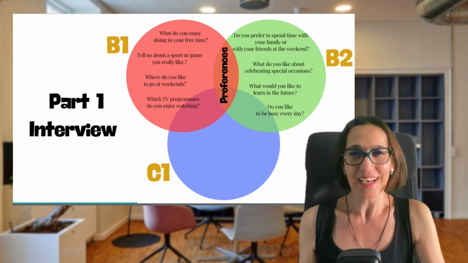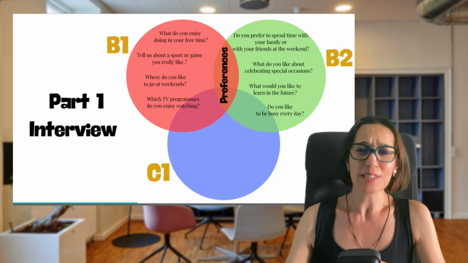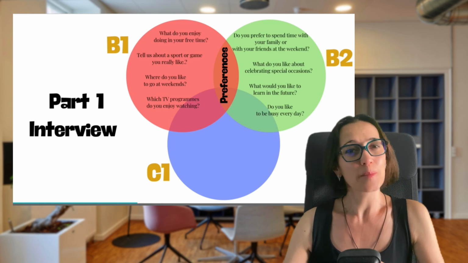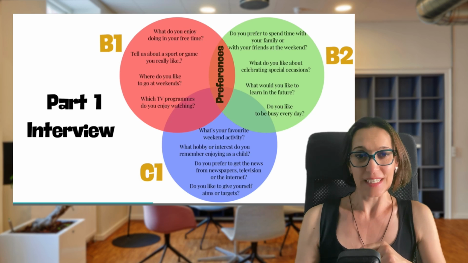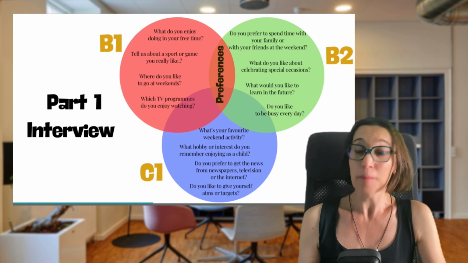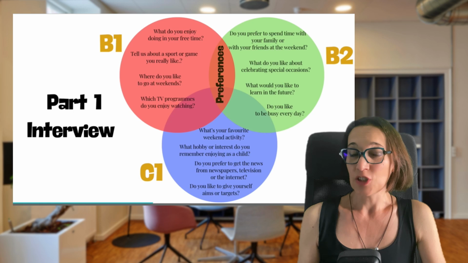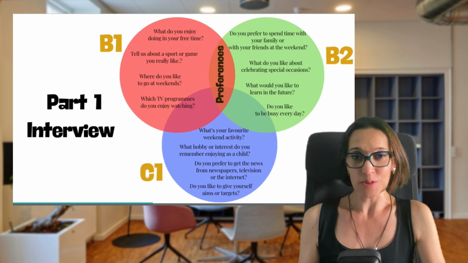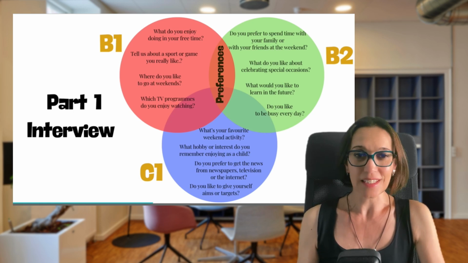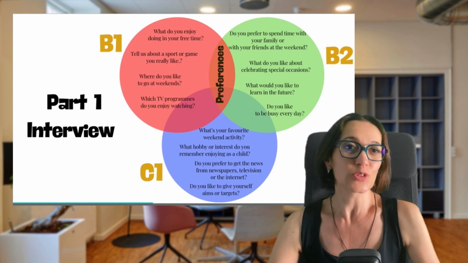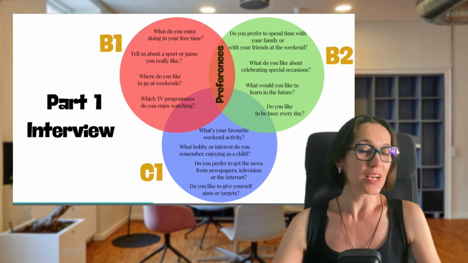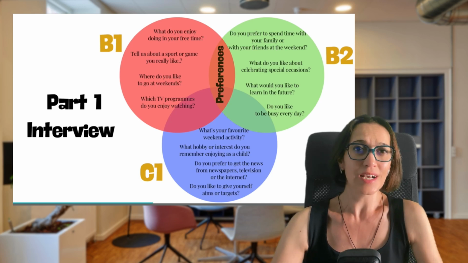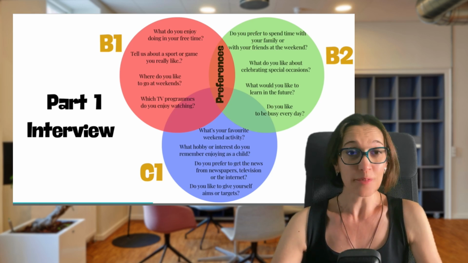And here are some questions taken from Advanced sample tests. What's your favorite weekend activity? What hobby or interest do you remember enjoying as a child? Do you prefer to get the news from newspapers, television, or the internet? Do you like to give yourself aims or targets? Childhood habits, social media, or goals in the long run? Once again, preferences are in the limelight.